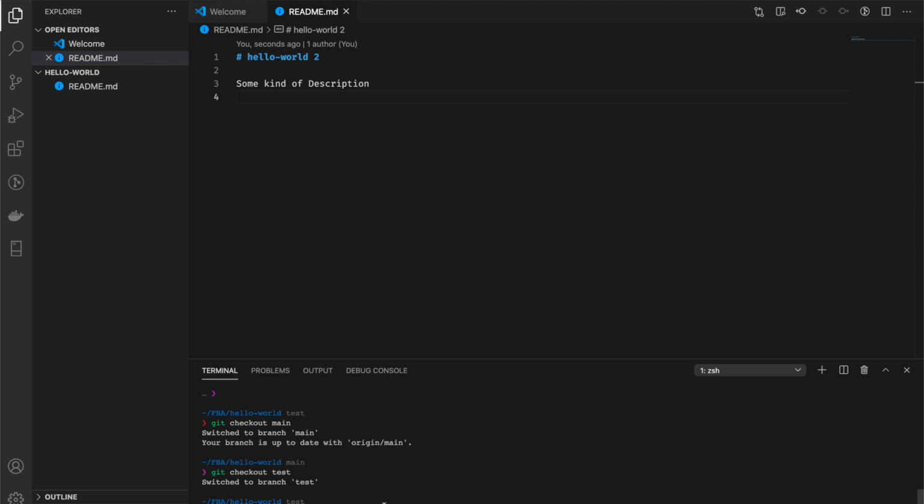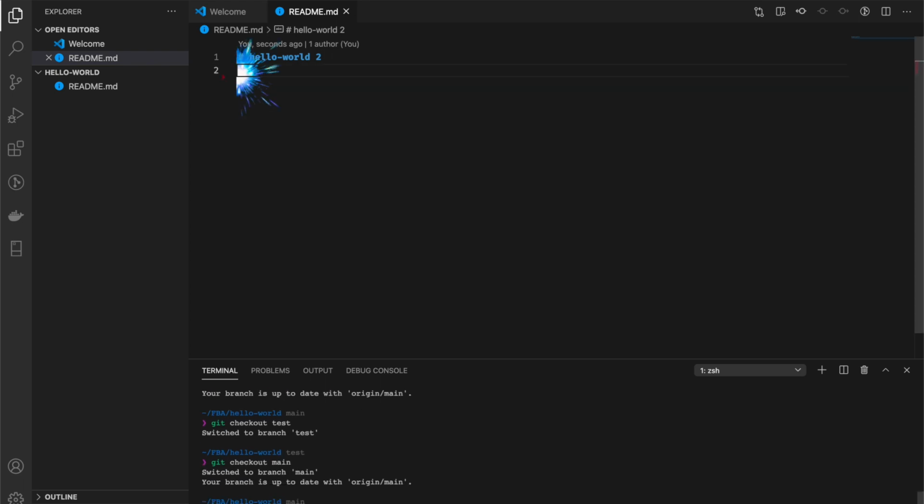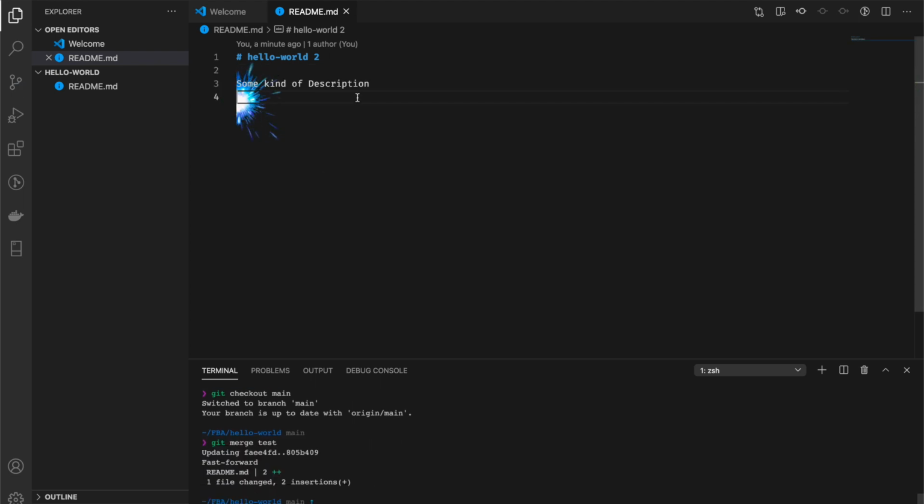So let's say after we did this in the test branch, we want to add it to the main branch. What we can do is merge it in. And to do that, we'll just go back to our main branch, and then we'll do a git merge, and then the name of the branch that you want to merge into main. So test, and so now the change is added here, and so now let's push that to GitHub.